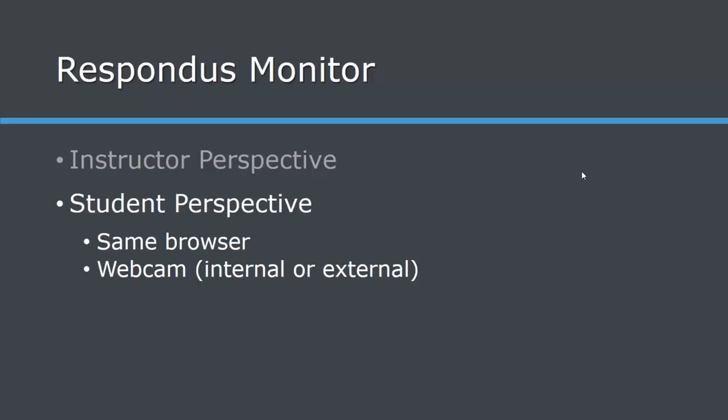As a reminder, when a student is using Respondus Monitor, they're still going to use Lockdown Browser, and they need a webcam. And that webcam can be built into their computer. It will pick it up. It can be the kind they plug in. As long as it passes a webcam test, they'll be able to take the test with Respondus Monitor.